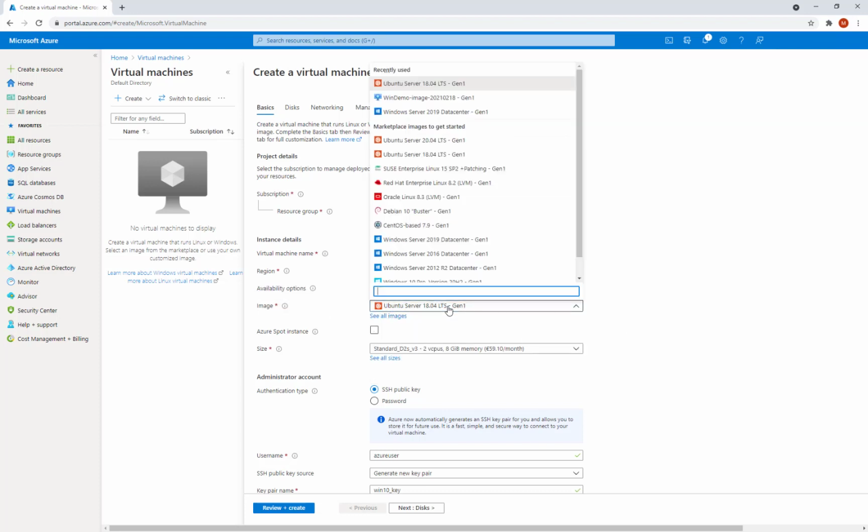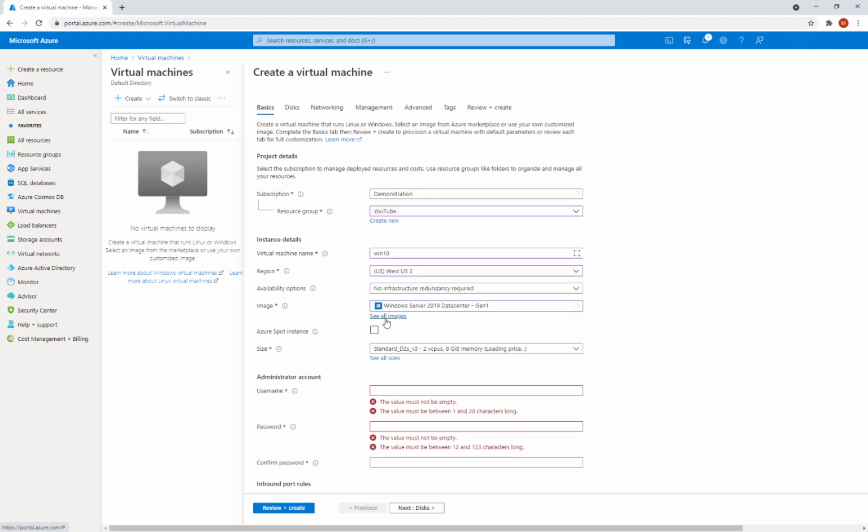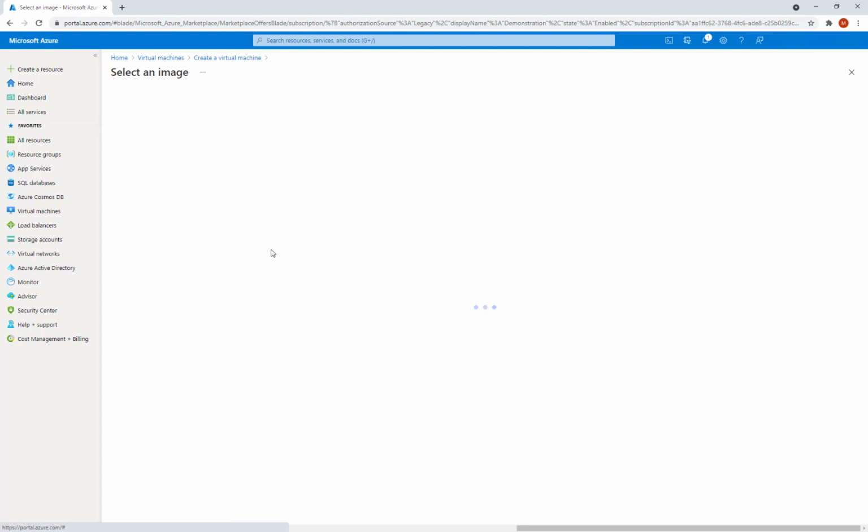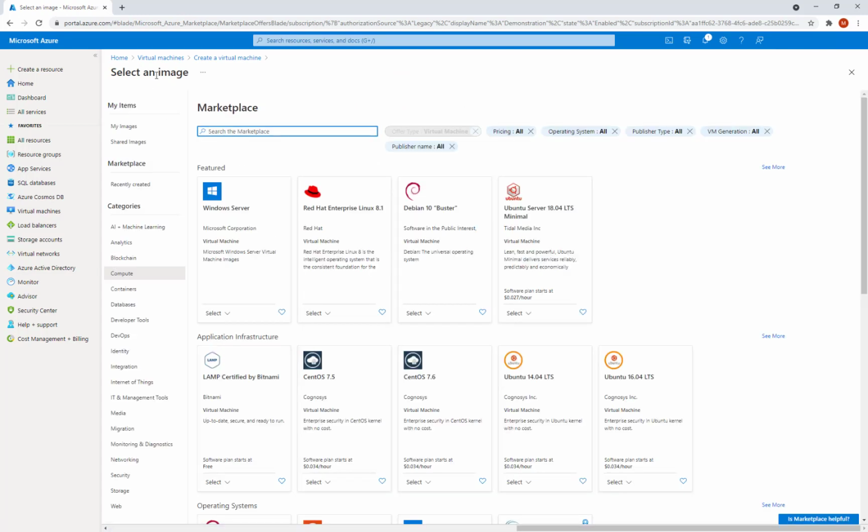Images. Now we have to create a Windows virtual machine. So in this case, I'm going to select Windows Server 2019. You can see more options from selecting the image, and now you can have more options here. Okay, so let's go back to our screen.